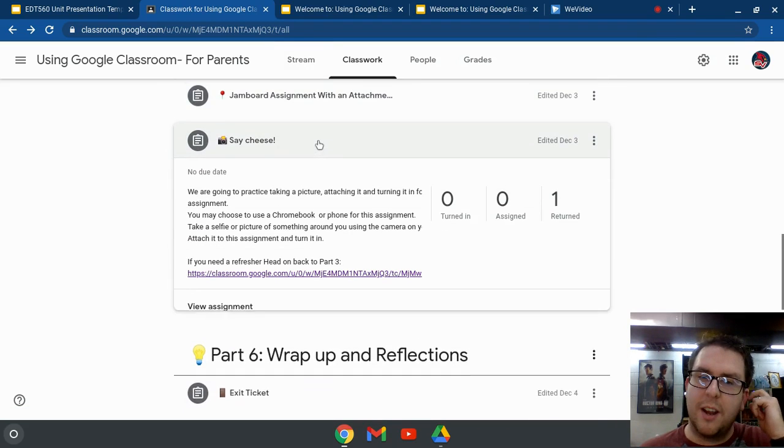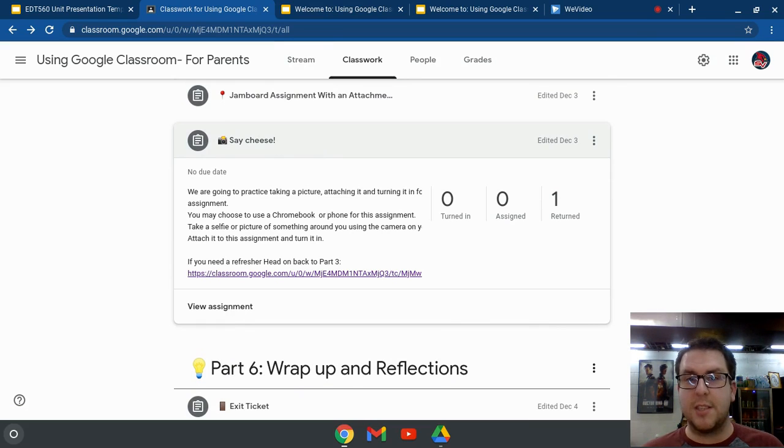Down here, our last assignment is the Say Cheese assignment. This is where we're getting to that taking a picture, attaching it, and turning it in. This is important because we had a lot of families that said, my child is struggling using the Chromebook for example, math or writing. Can they do it on paper and turn it in? Or can they do it in another way and still turn it in? Yeah, but I am totally fine with that. I just want the work. But I also need to see the work, and I need to have record of the work.